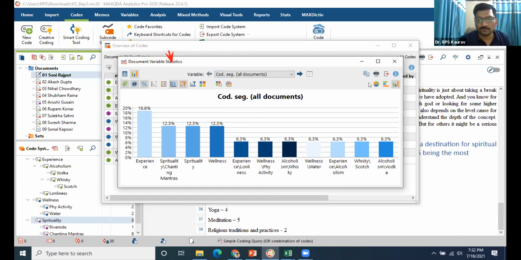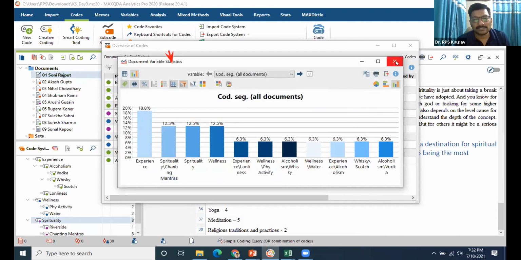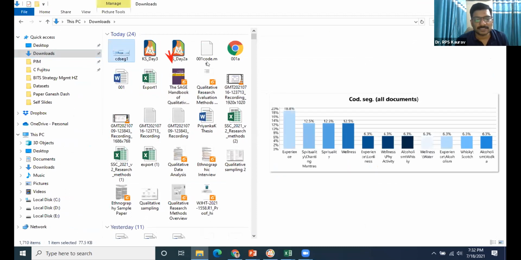Now you might be thinking how to export these figures, how to export these charts. Say for example, this one is export. Coded segment PNG, say for example, coded segment 1. And a good quality figure, which could be directly copied and pasted to the Word file, will be exported. You can see this, JPEG, which is a challenge nowadays. Sometimes the editor or publisher asks you for a better quality figure, which is not available. All of us are simply copying and pasting the figure.